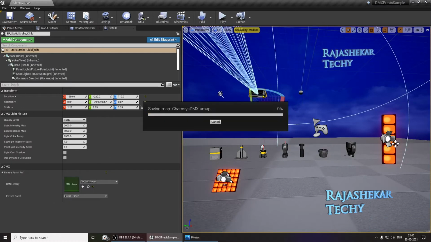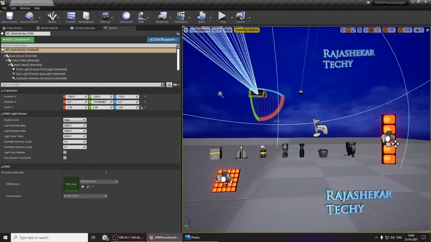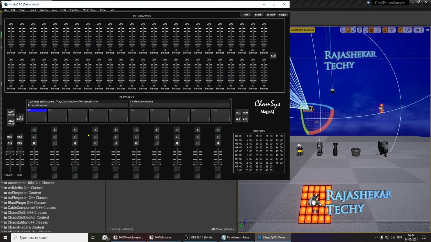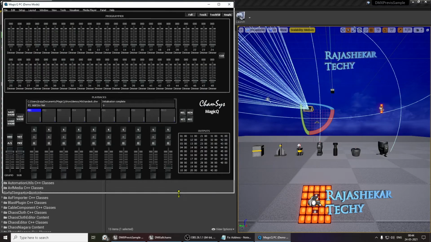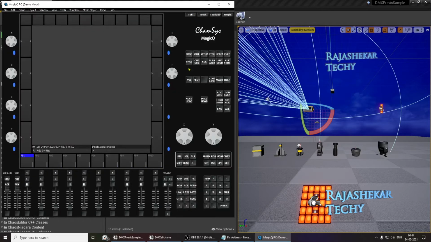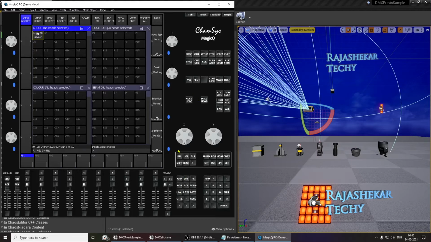Now we'll fire up Chamsys and see the patching there. Okay, so let's go there. And you would choose simple generic console. As soon as it loads, we'll wait for it to finish and click on full. Let's go to layout. As soon as you click layout, you're already seeing a light there.